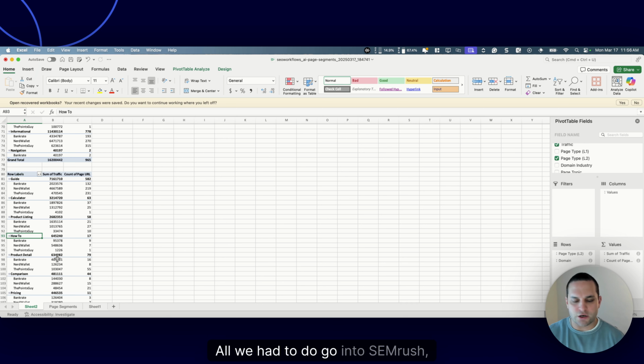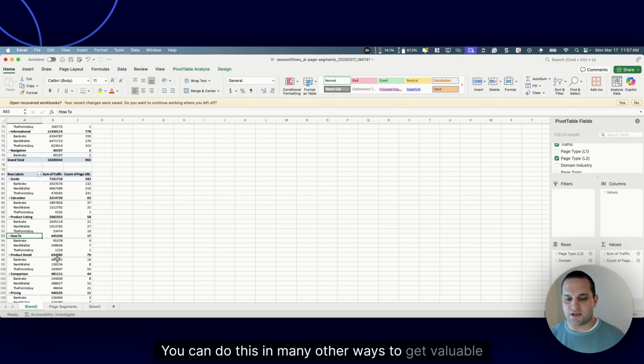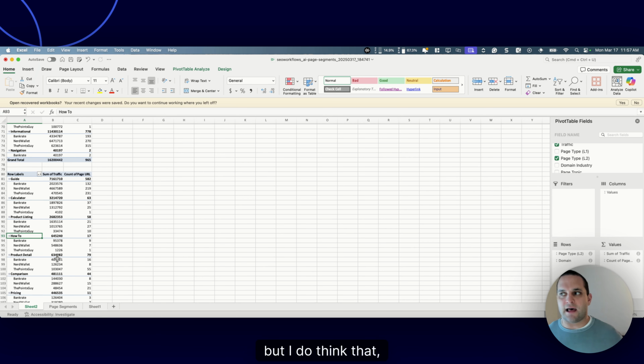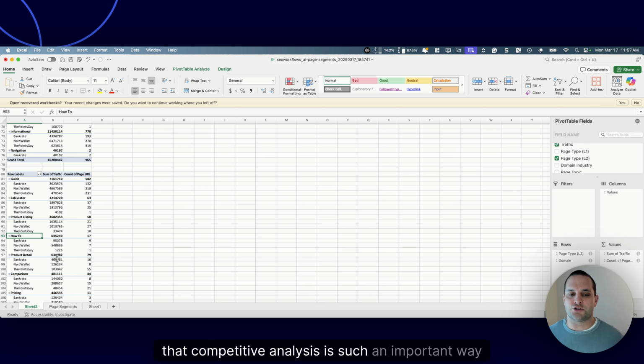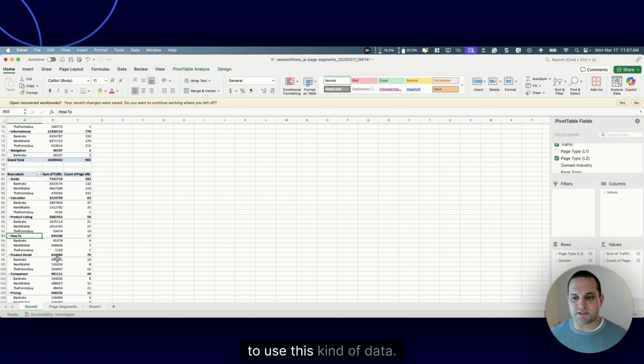All we had to do: go into SEMrush, download the data sets, dump those pages into the tool, download the output, VLOOKUP the output into the SEMrush data. And now we have all of these different pretty valuable views to understand the competitive landscape. So this is just one example. You can do this in many other ways to get valuable insights. But I do think that competitive analysis is such an important way to use this kind of data set.